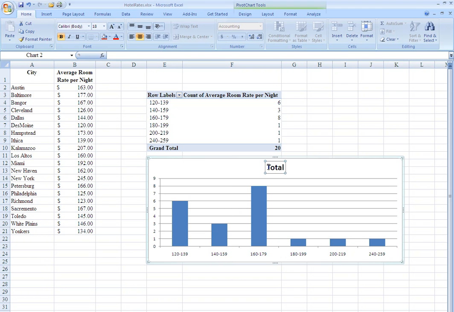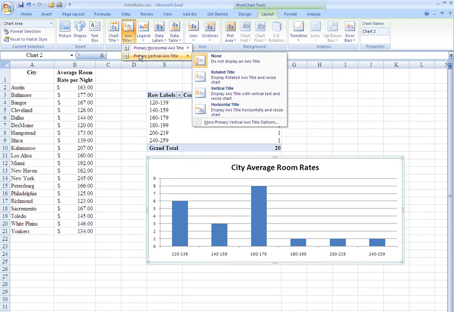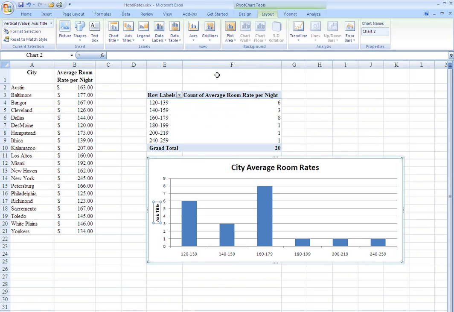I'll update my title, and let's say this is city average room rates. Be a good title. Let's add an axis title in over here. If we go up to layout, axis titles, that's the vertical axis, and choose rotated. I'm going to put in frequency.